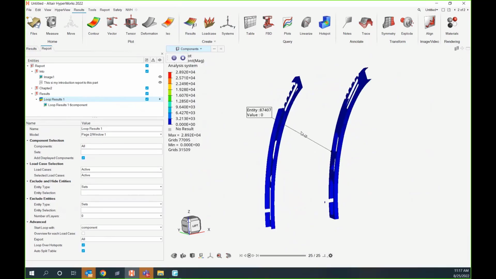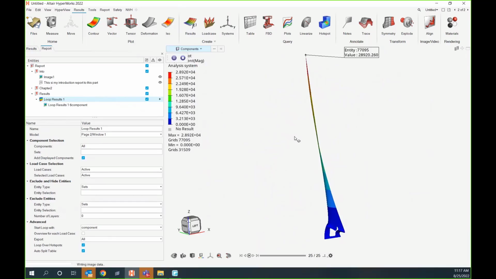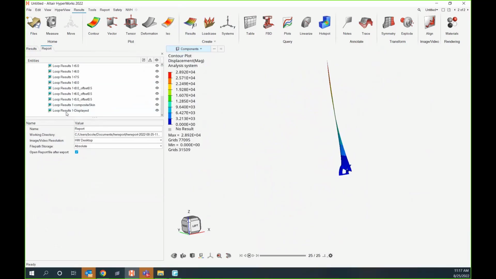But even if you do have to stare at this, it's maybe a minute of staring versus the entire time that this would have taken you to generate a picture per component or per part per load case. And this only had one load case, by the way, but that's okay. So this idea of looping results is probably the most powerful thing that the report generator allows you to do.